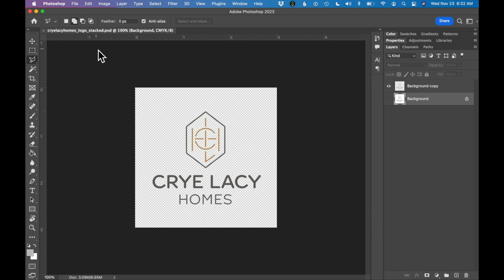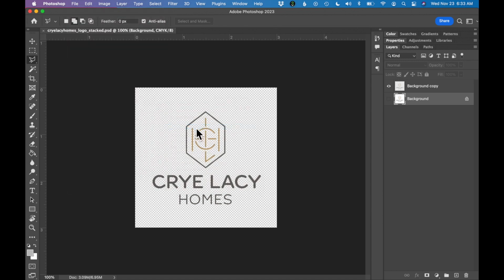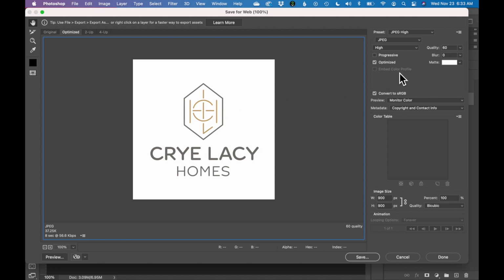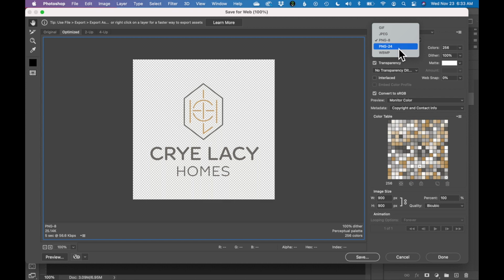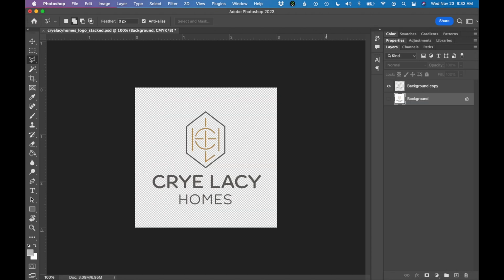You could also save this as a PNG to be used on websites. File, export, save for web. I can choose PNG from the dropdown and save this to my computer. That's how you remove a background color from a logo file in Photoshop.